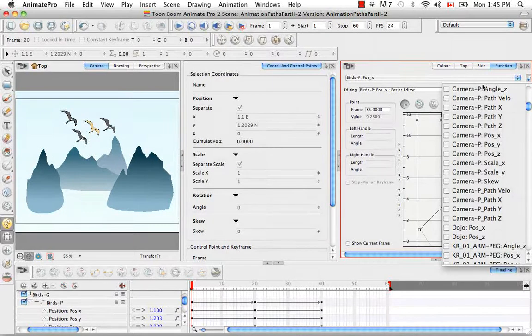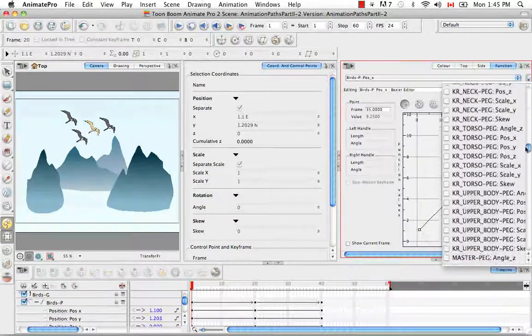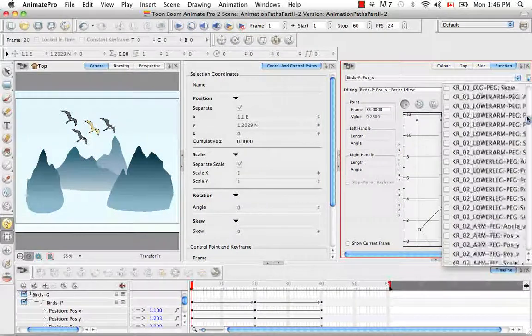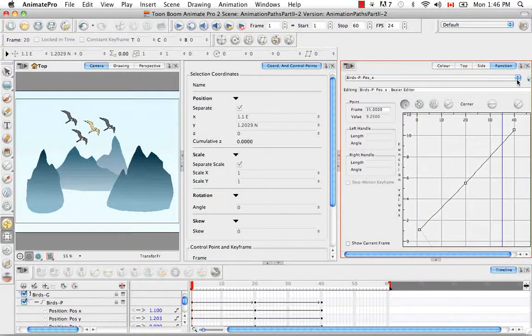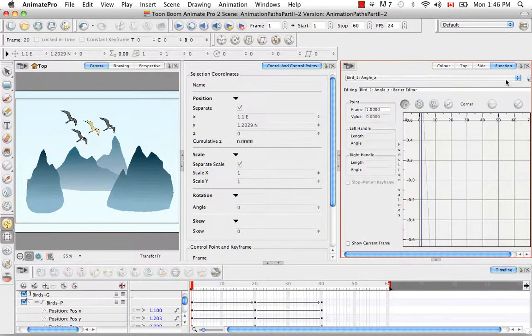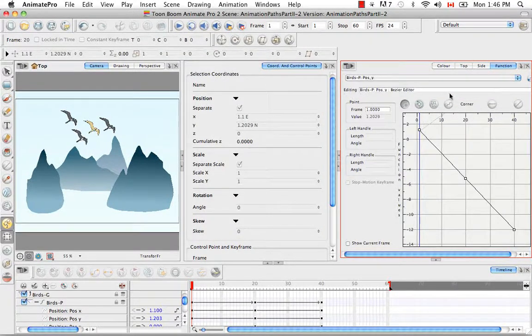So not just the birds, but the camera, the dojo, all the parts of the karate rabbit, the mountains, the punching bag, everything. So in that way, if you have these selected now, if I click off this menu, anything that I checkmarked from that list now exists here, and I can toggle back and forth and change those functions here without having, like I said, to keep going back to the timeline again and again.